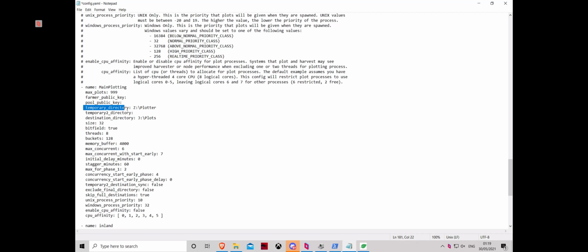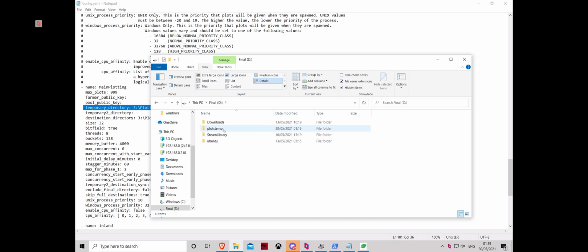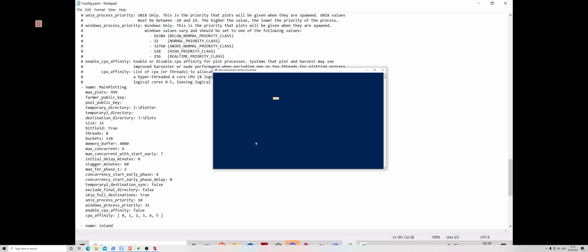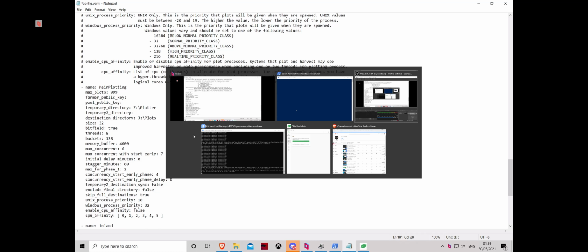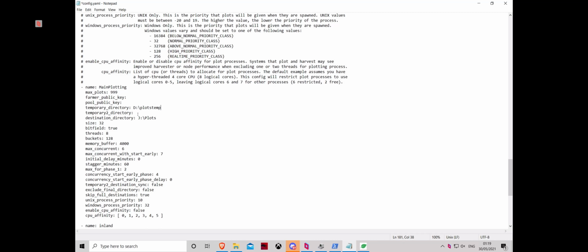You need to get the temporary directory, where the temporary files are going to be stored. We want them stored on the final D drive, and I want to store them in the plots temp folder here. This is my folder for my temporary files. Like I say again, it's here. You press on this white space and paste it.